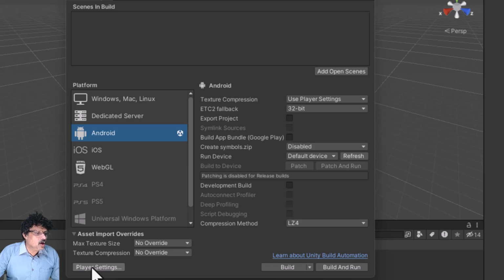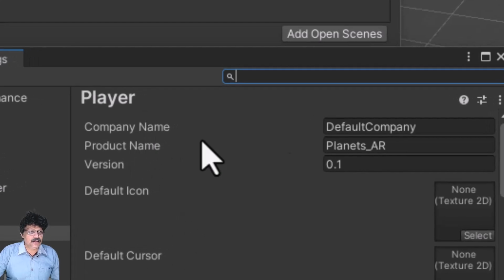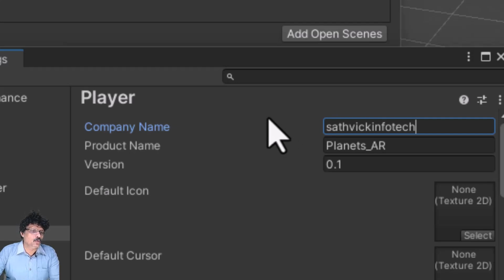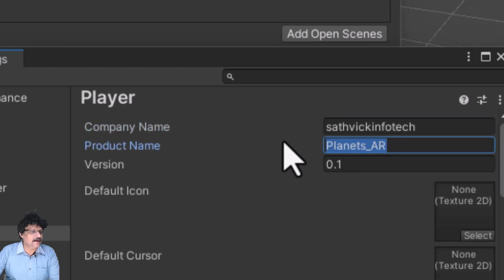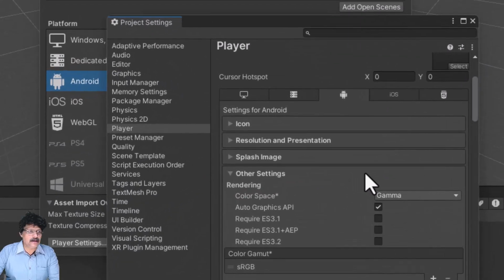Then I will click on this player settings. You have to come to player settings, and here the first thing, in the company name, I am going to type the name of my company. Here I am going to type it as Satvik Infotech. What you can do is you enter your roll number 21 VOA, and your roll number can be entered here. In product name, I have given it the name as planets_AR. Version number you leave it as it is. The icon I am going to select later.